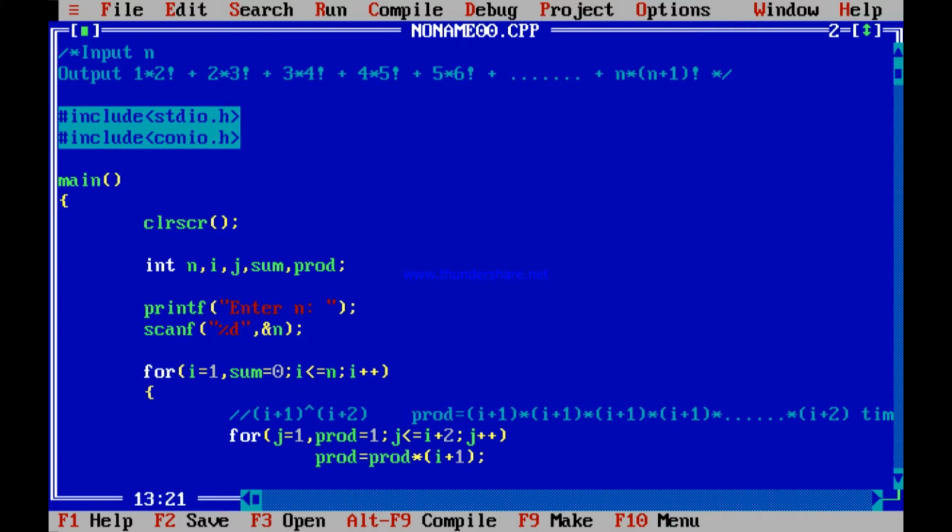I have just asked the user to enter n. I definitely need the n because the last term is n into n plus 1 factorial. So I have told the user to enter n, and I have scanned that n within this variable called n. Now definitely you can understand my I is this one, 1, 2, then 3, then 4, then 5 and so on up to n.